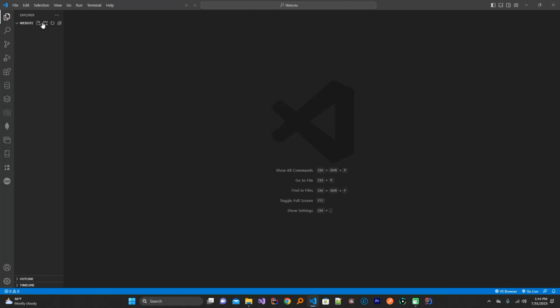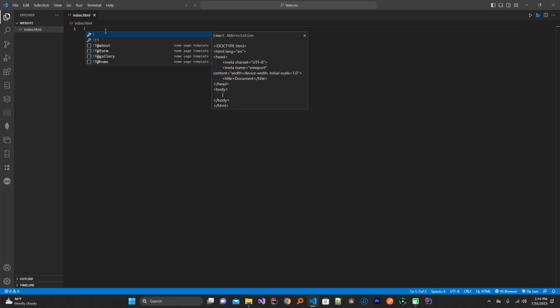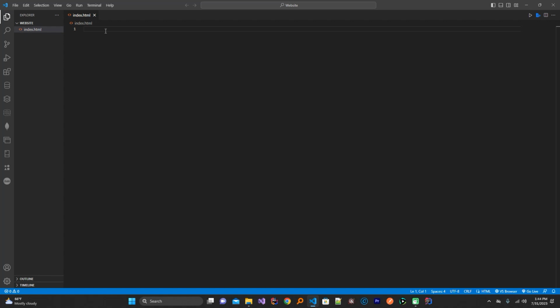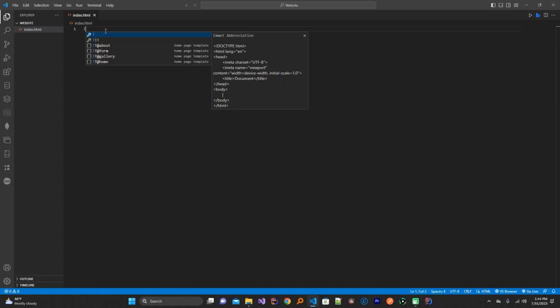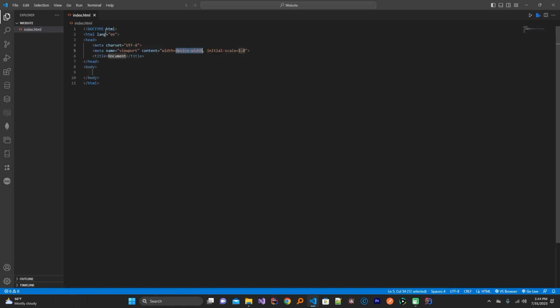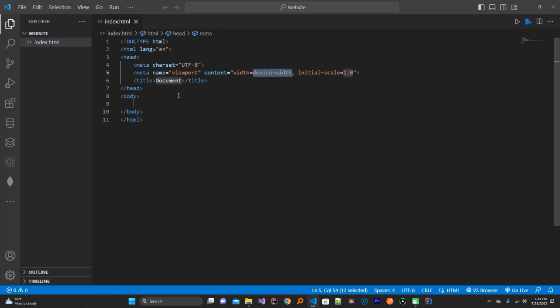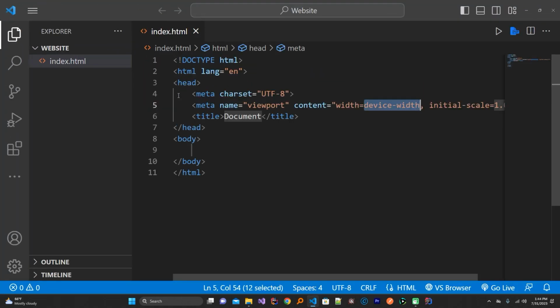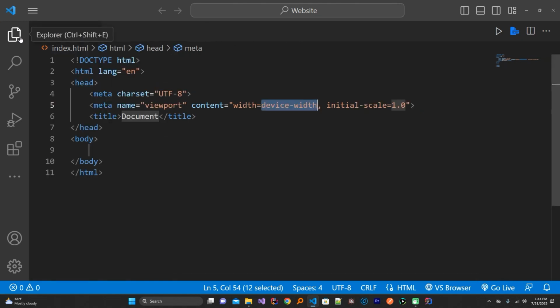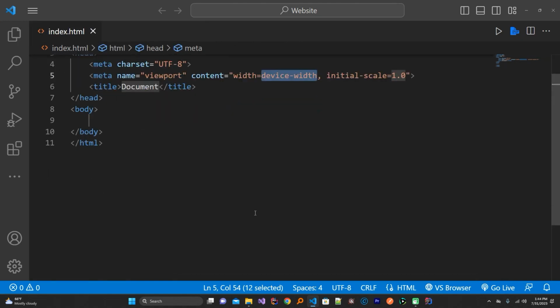First of all, I will create my index.html file. Let's quickly generate some templates. You hold shift and then press the exclamation mark, and then press enter on the keyboard and you have it. Let me increase the font so that it is visible for you to see very well. All right, very good.